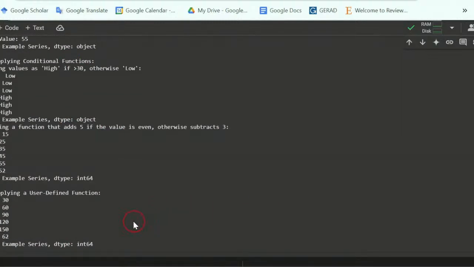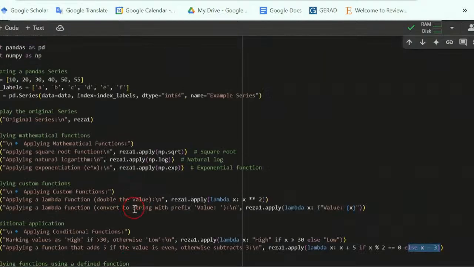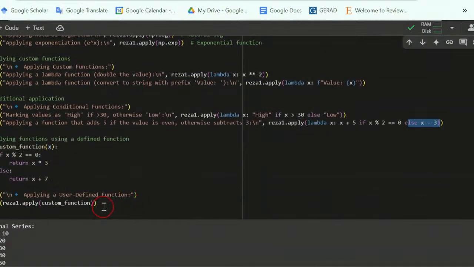And we saw that in this example, we can do that. And finally, here we are going to have the user-defined function. So we can have a function called custom function, and when this function is called with one argument x, we are going to check if x divided by 2 has a remainder equal to 0. If this is true, it is going to multiply that x by 3. Otherwise, it is going to add 7 to that x variable.